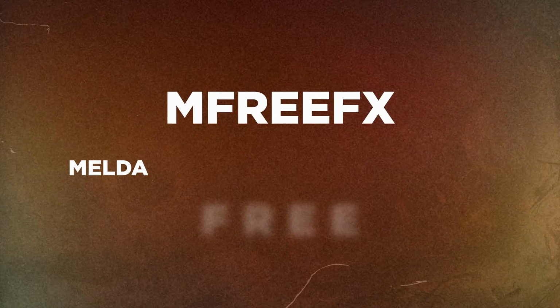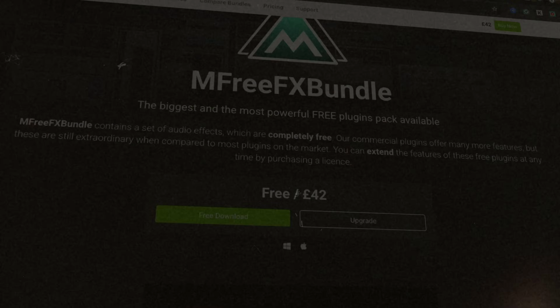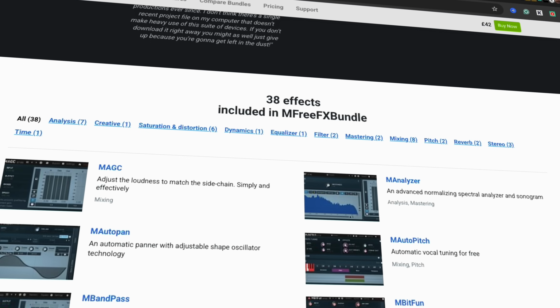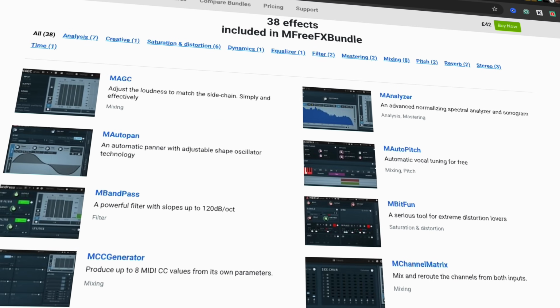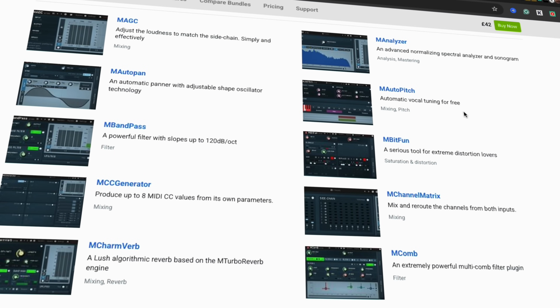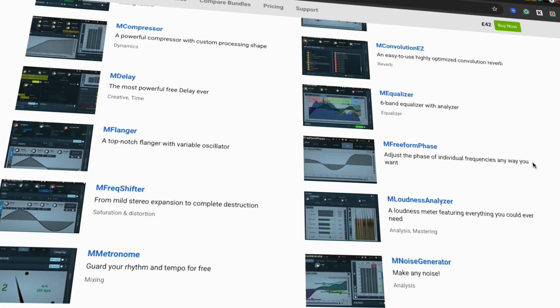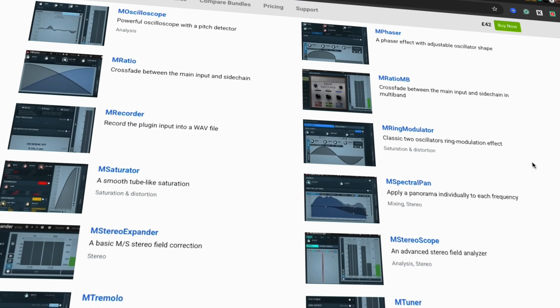Up next over at Mauder Production, they have the M3 Effects Bundle, the biggest and most powerful free plugins pack available. M3 Effects Bundle contains a set of audio effects which are completely free. You get 38 effects, including the M Audio Pitch, which is an automatic vocal tuning plugin, which is very handy. You also get the M compressor, M delay, M equalizer, as well as a bunch of other great ones.